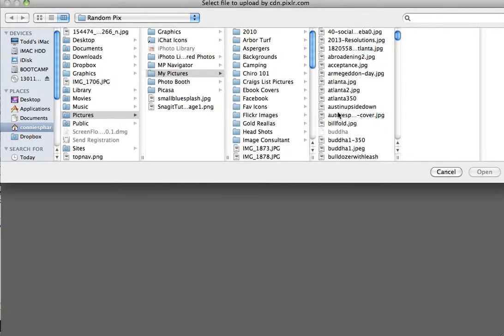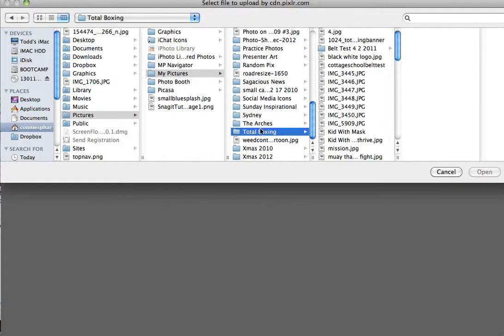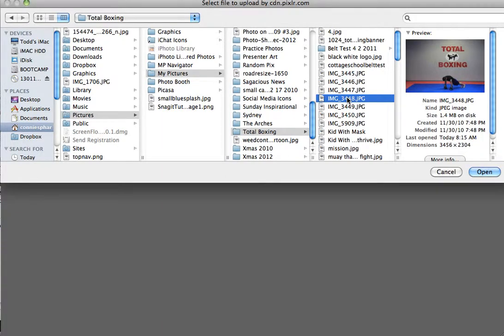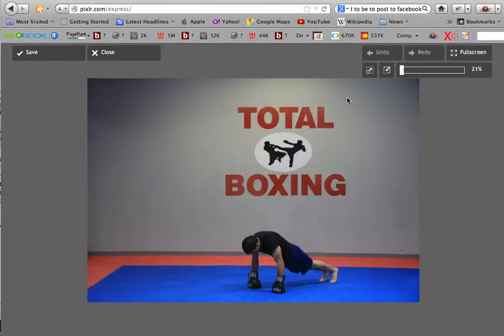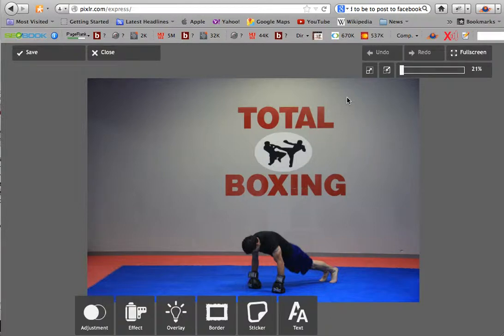So we're going to pop into Express, and all you do is hit the Browse button, and it's going to take you into your hard drive. When you come down to work with a picture for my kickboxing school, which is totalboxing.net, you can go there and check out what that's all about and how that site's working.